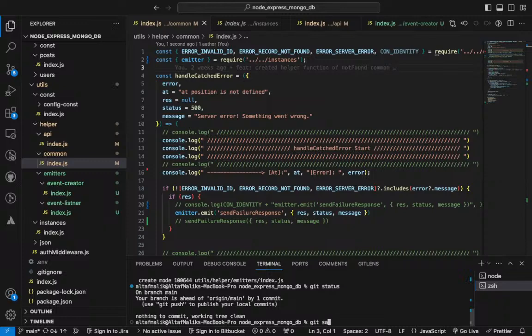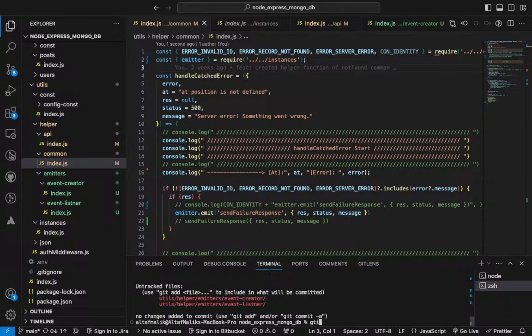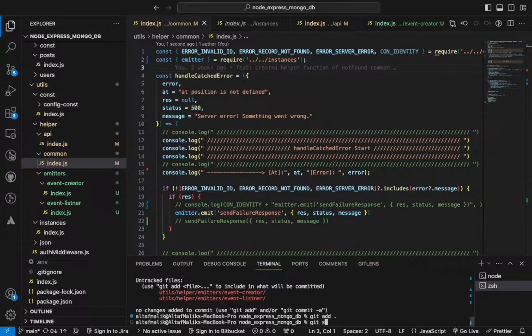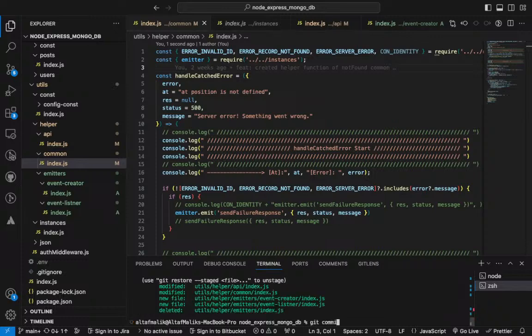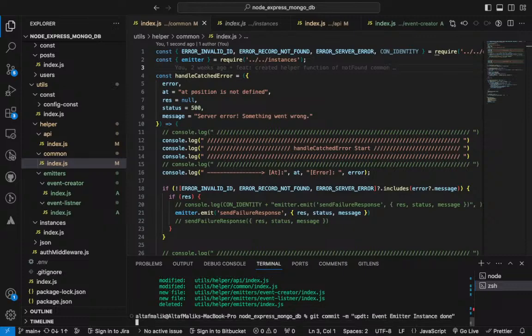Git status, git add, git status. Sorry, this is the first spelling. Git commit -m "Update event emitter instance done".